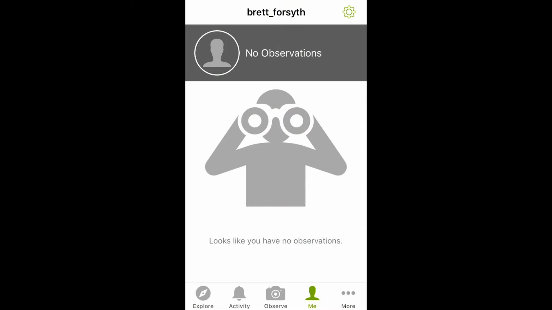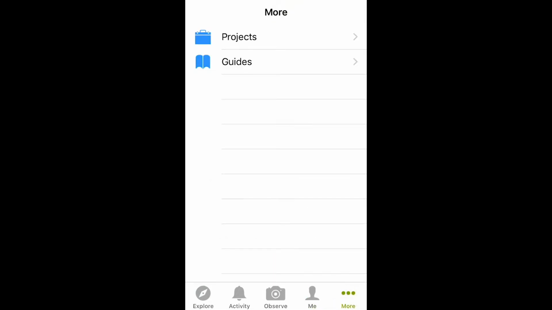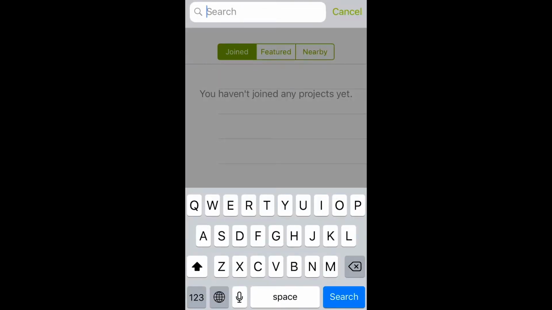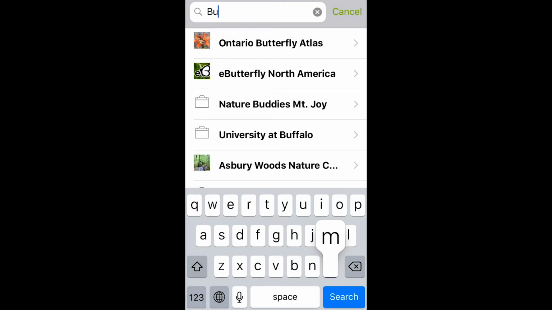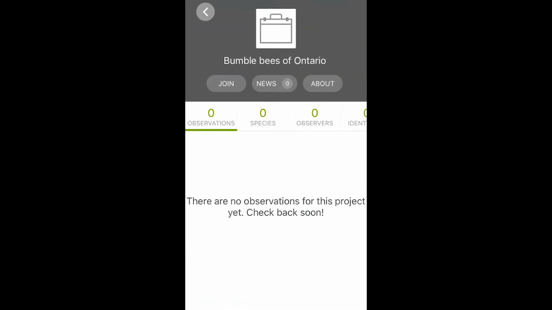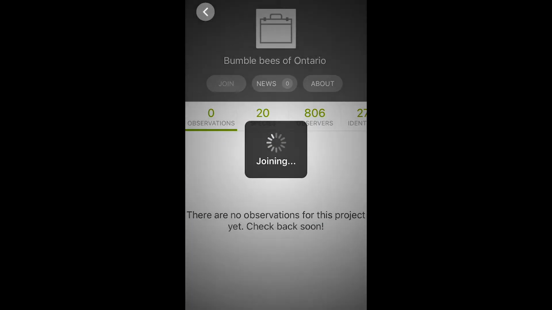If you're new to iNaturalist, your profile will be empty and you won't have any observations. At this point, I would like to ask you to join the Bumble Bees of Ontario project. To join this project, click on the More icon in the lower right, the Projects button, and then the magnifying glass in the upper right. Type in Bumble Bees, and as you type, it'll autocomplete and probably come up sooner than having to type in the whole word. Click on Bumble Bees of Ontario and the Join button.